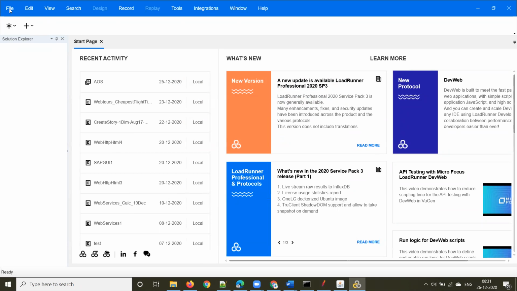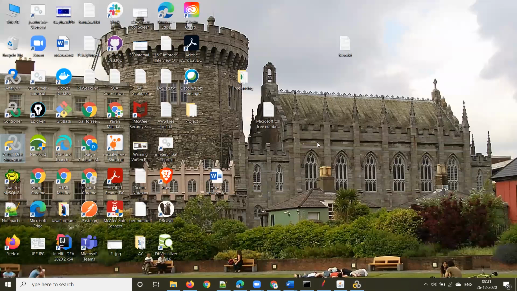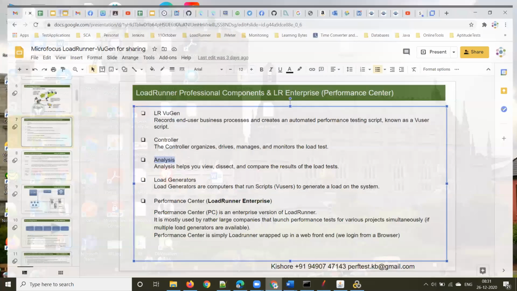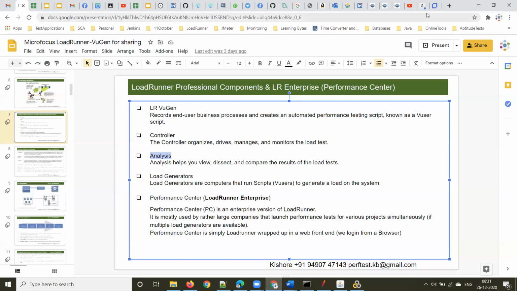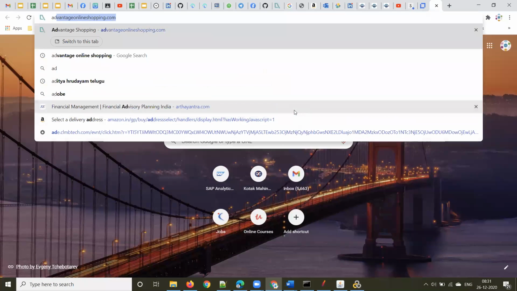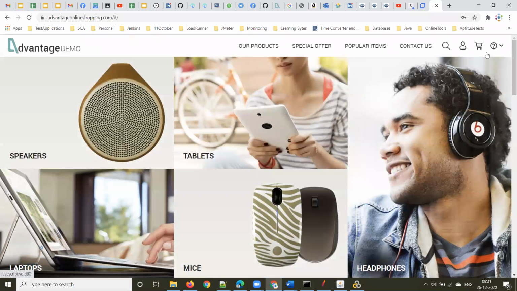Before starting recording, I want to introduce one sample application. Previously we used to do this with Advantage Online Shopping, but somehow the login is not working properly.